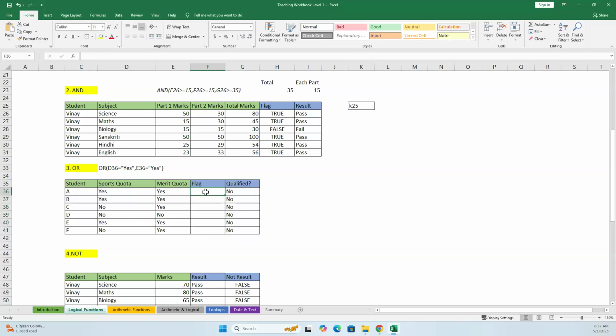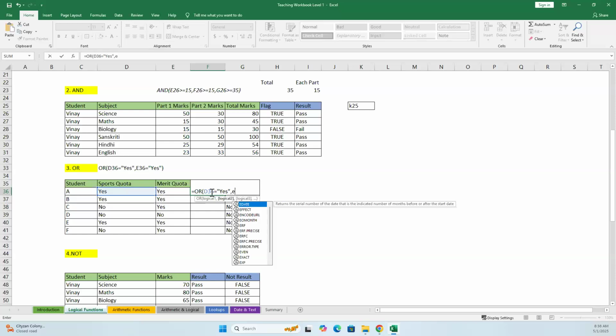Let's write. The first check I need to do for OR: where is my cell? D36. D36 should equal to "S". Just see, guys, I'm putting quotes, writing S in quotes. And next, E36. You can put uppercase or lowercase alphabets, there is no problem. If I put E36, it is highlighting this one, right? If I do lowercase e36, still it is getting highlighted, right? So uppercase or lowercase is not a problem.